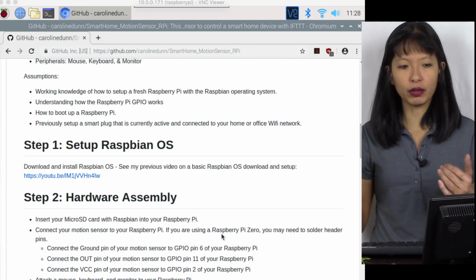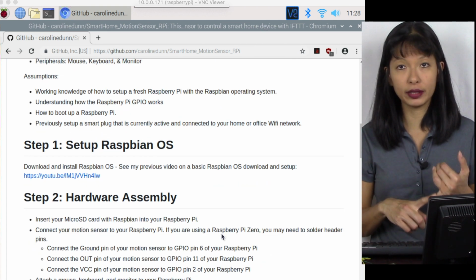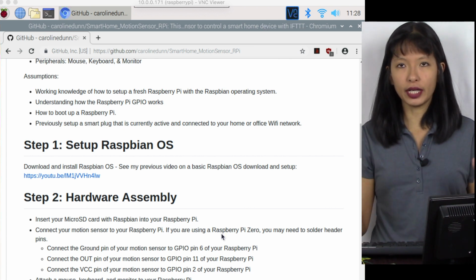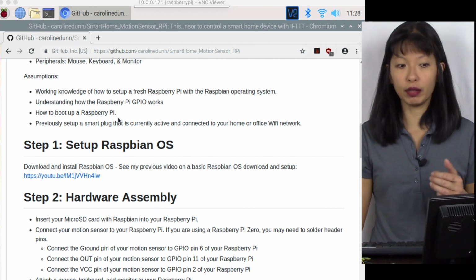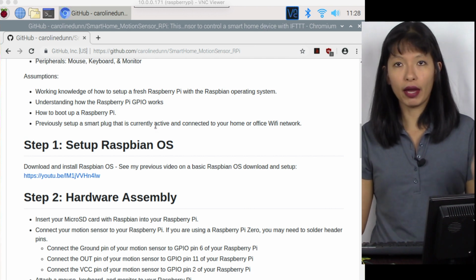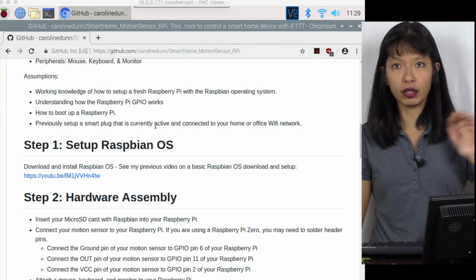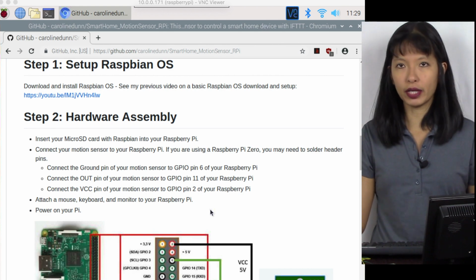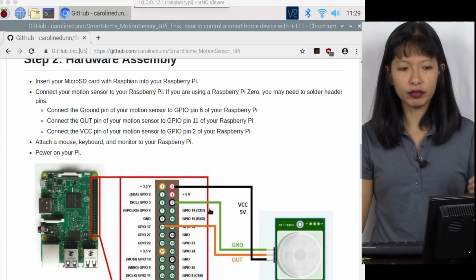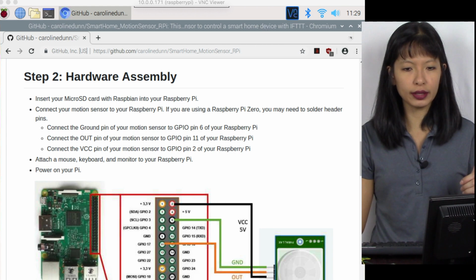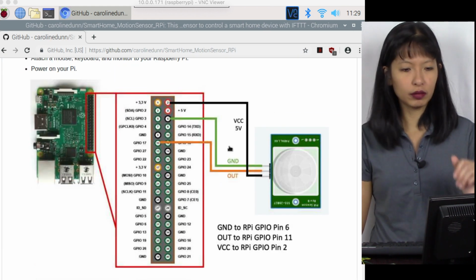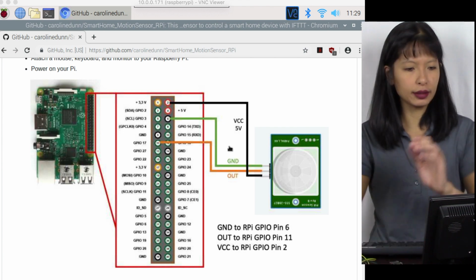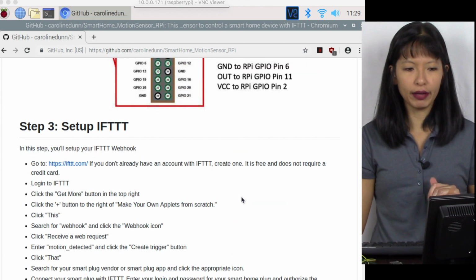Assumptions: I'm going to assume you know how to install a Raspbian operating system. You have a Raspberry Pi with a fresh Raspbian operating system. You understand how the GPIO works. You know how to boot up your Raspberry Pi, and you have your smart plug already configured on the system. All right, so step one, we've done step one, which is set up the Raspbian operating system. Step two, we've done step two now, which is the hardware assembly. And here's the diagram that I showed you earlier when I wired up my PIR motion sensor to my Raspberry Pi. Excellent. Now, let's go into IFTTT.